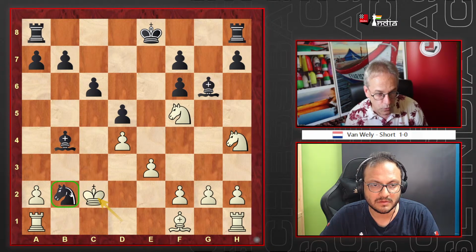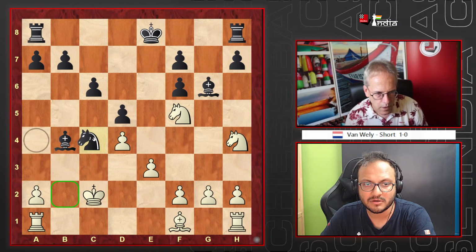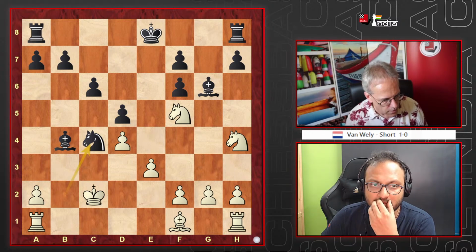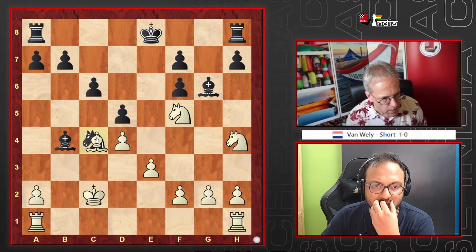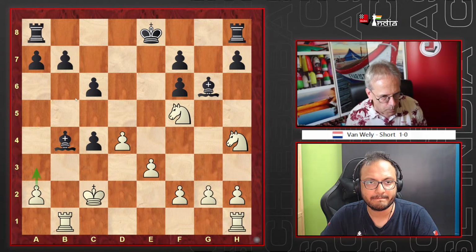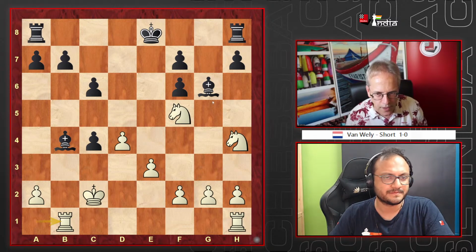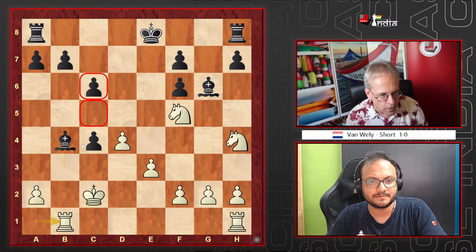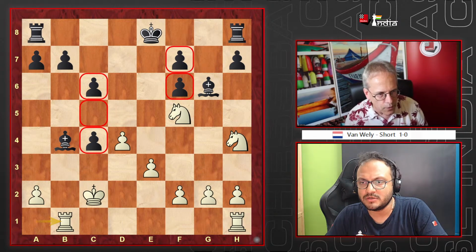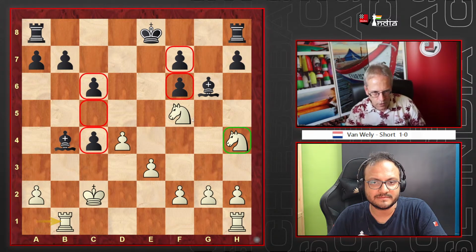Yes, he has to go to c4, otherwise he loses a piece. If you go here, then king b3 attacks this, so he has to go to c4, and then maybe take, and then rook b1, and then pick up the pawn on b7. Oof, that would be very nasty. He has two doubled pawns, and yeah.